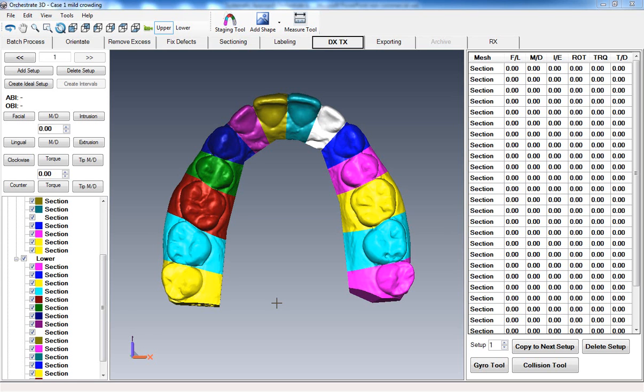Okay, so here we are in case number 1 video workup. What we're going to demonstrate today is the two main ways, the two broad categories, you can use Orchestrate to straighten the teeth. The first method is the point and peck method. The second method is the create ideal setup method.